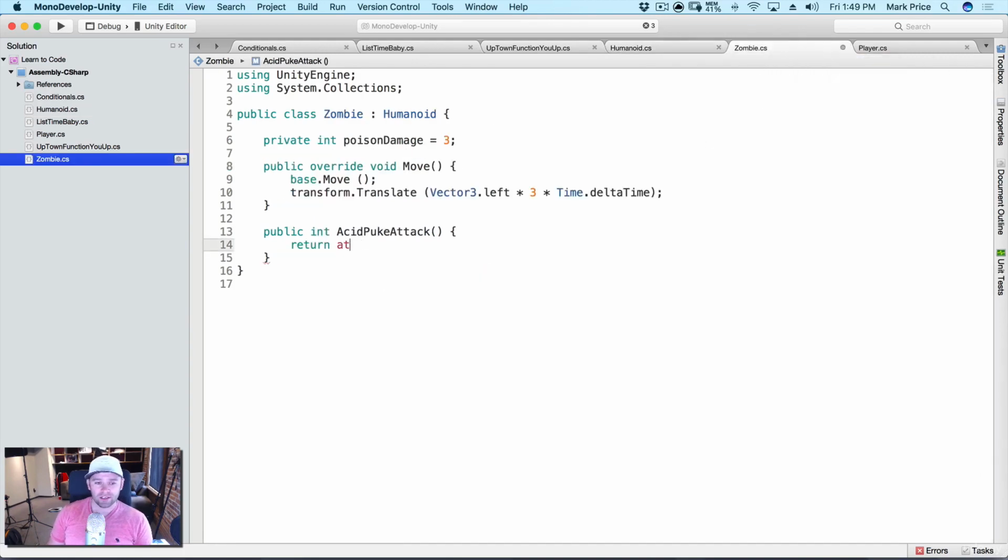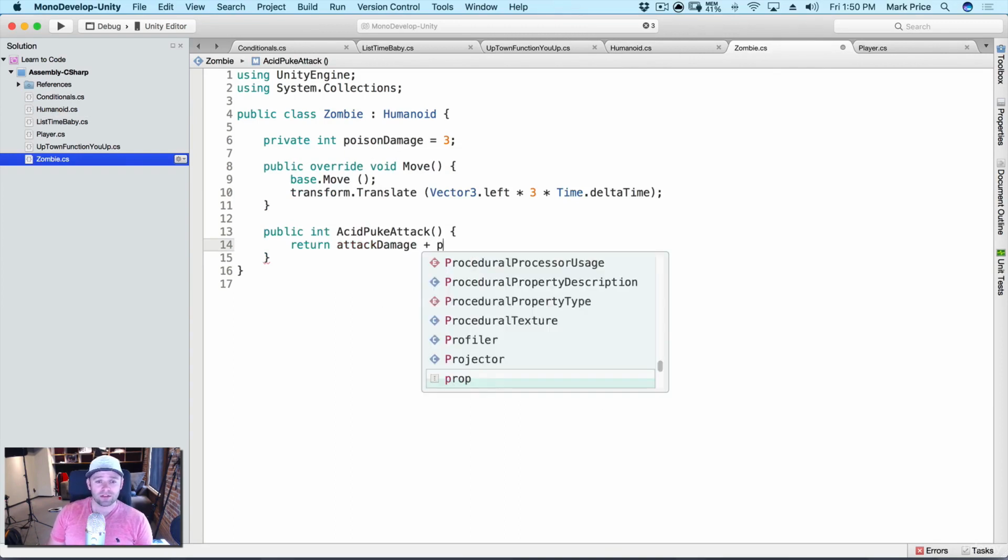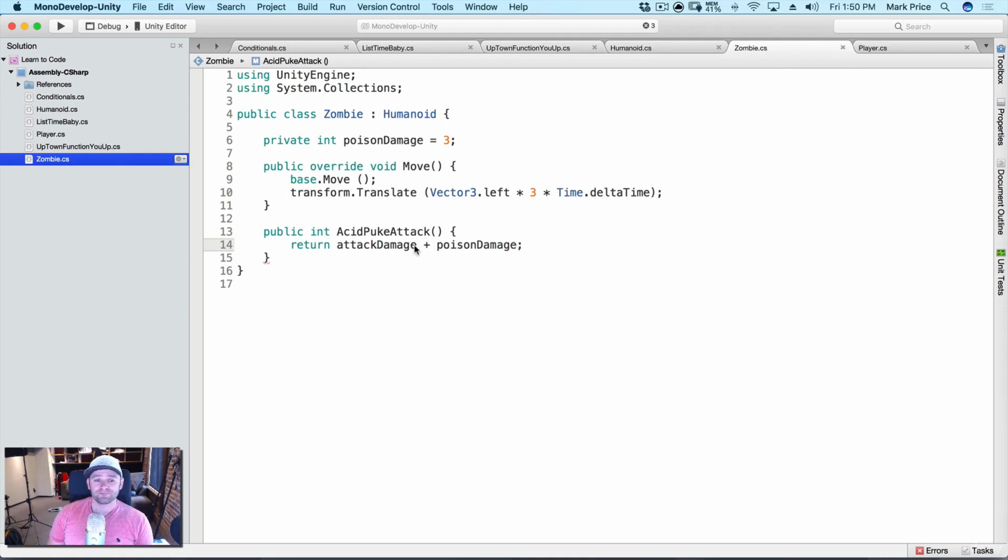So go back to zombie, and now we can say attack damage, and it's right there. Look. You don't see it anywhere on this screen, on this class, but it's over here. We're accessing the parent's thing here, which I think is pretty awesome. So we say attack damage plus poison damage. So again, we have a very custom function here, but we're using the parent class's information. Okay, so acid puke damage. This is great.